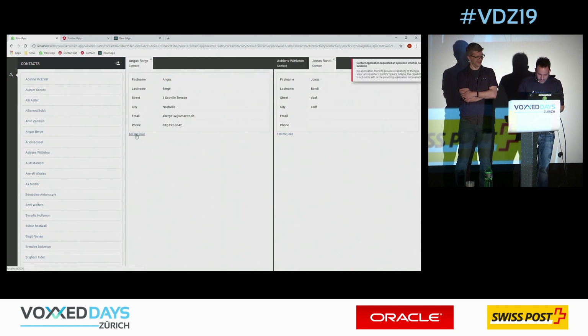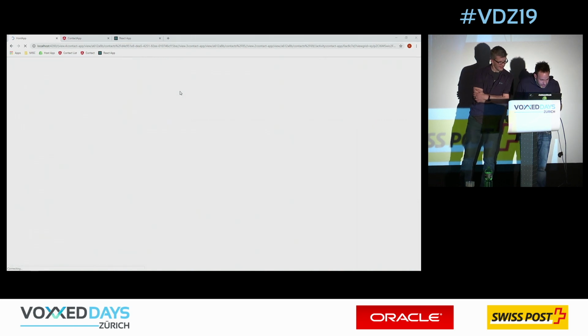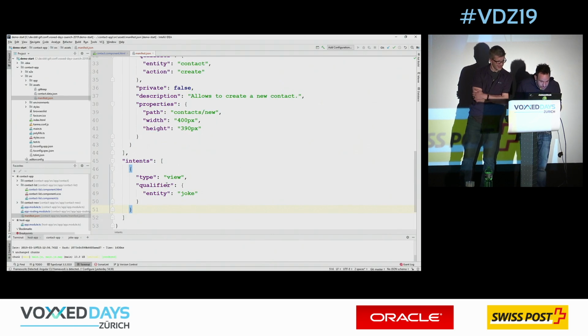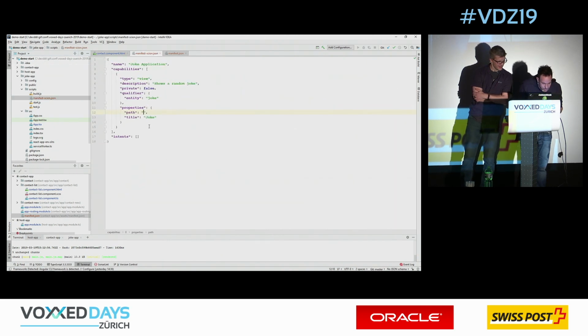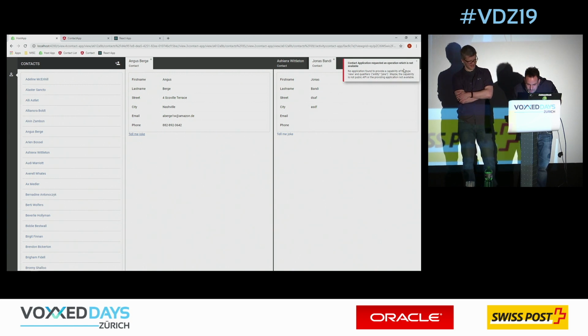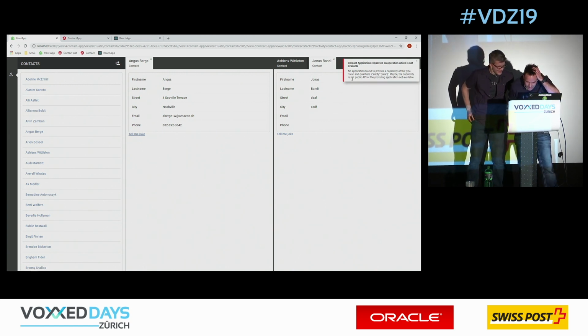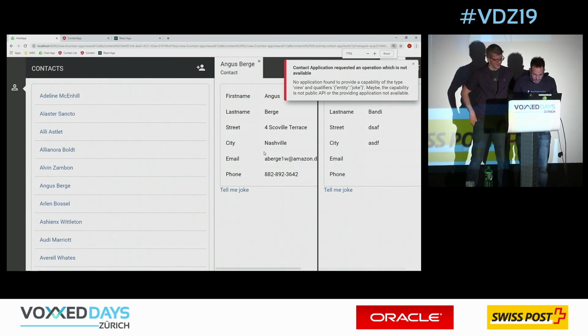So here now we have a button, and if I click this button, what did we do wrong? Yeah, of course. So that's you, in the contacts app, entity joke. That was your thing, wasn't it? Entity joke. So let's give it another try. So actually it should work. Something is wrong. It's a little typo, but I think we're running out of time. How much time do we have? 1.5 minutes.